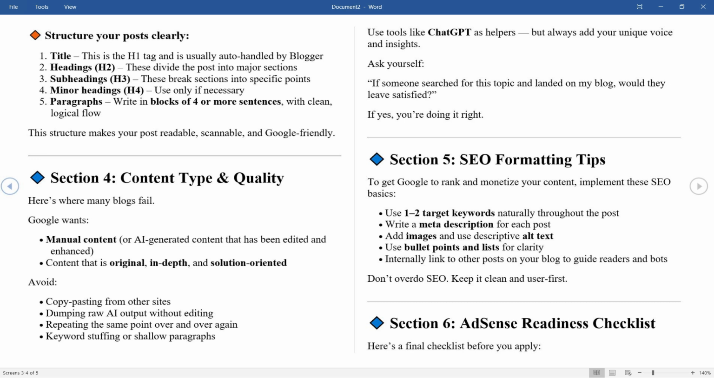No copy pasting, no lazy AI dumps. You just copy from AI and paste. No repeating the same paragraph over and over. All right. Remember, Google is able to read that.